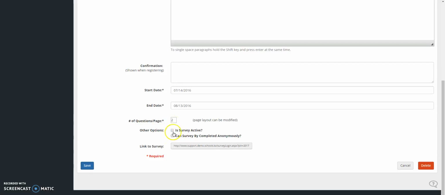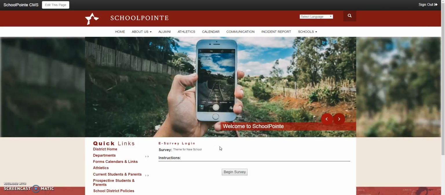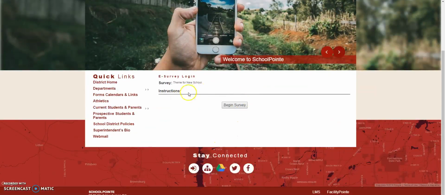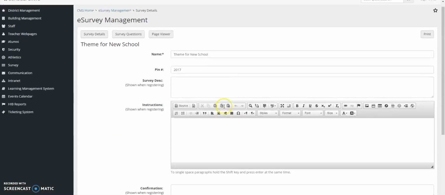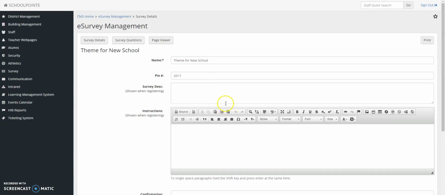You can see here that you have the option to make the survey active and can it be completed anonymously. I'm going to say yes, I want it to be active and I want it to be completed anonymously. And then I'm going to click Save. You also, at any time, can come back here and there's a link to the survey right here. So if we click on that right here, you see that we have the option. There's the area where we add our instructions and we are given the option to begin the survey there.